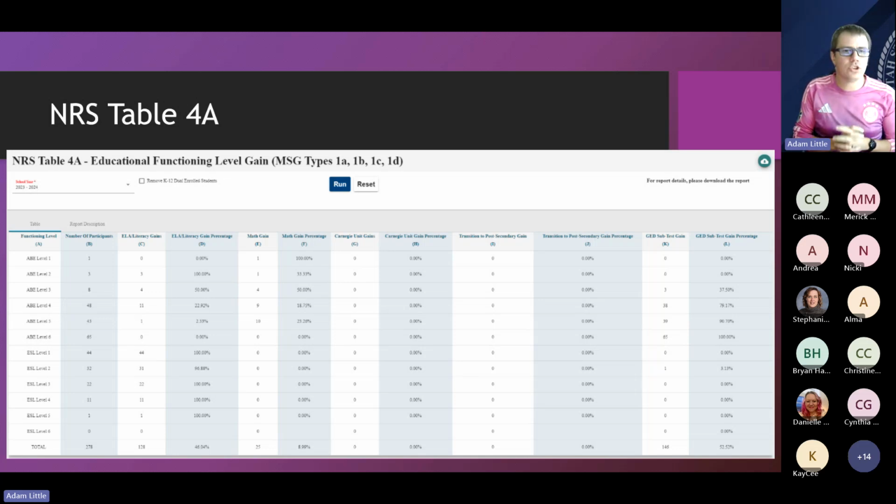A student can show up on here more than once. What I mean by that is, if you look at the functioning levels on the side and you look at the number of participants, that gives you your unique count. However, if you look at columns C, E, G, I, and K, a student can show up in there more than once. C and E are your post tests.